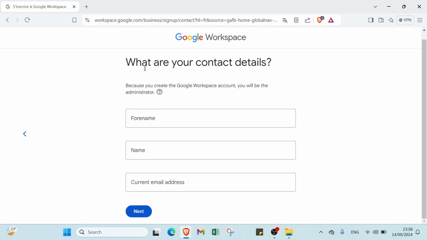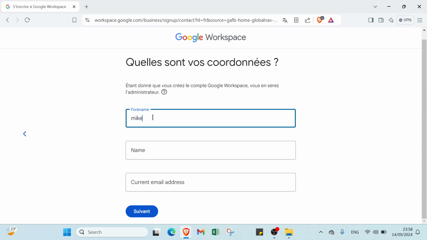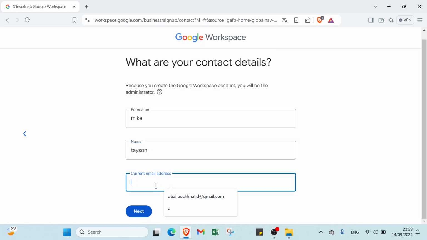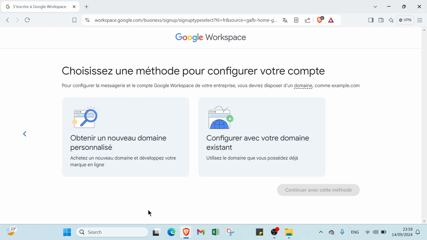Next, you have what are your contact details. Because you will create the Google Workspace account, you'll be the administrator. So you write your name, for example, Mike, and then you enter your email address. Then you click on next.